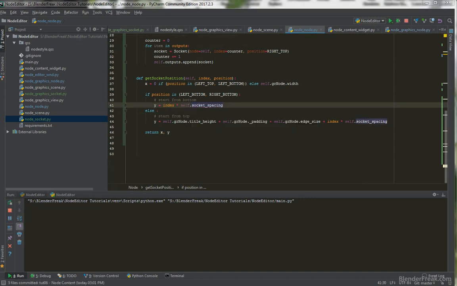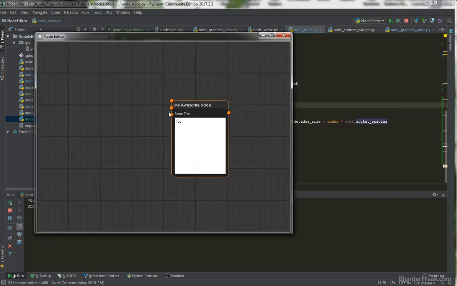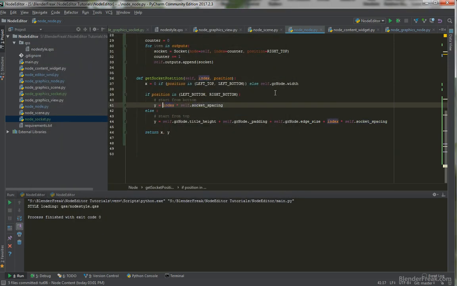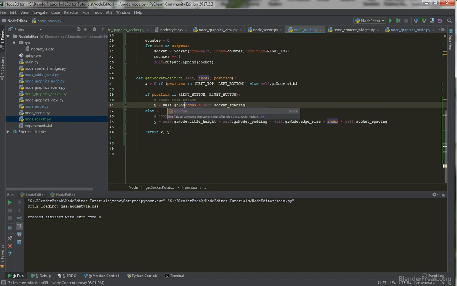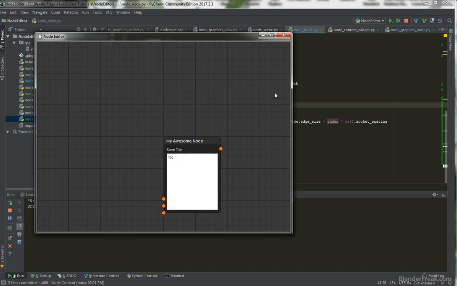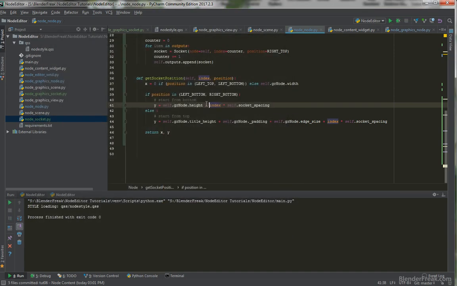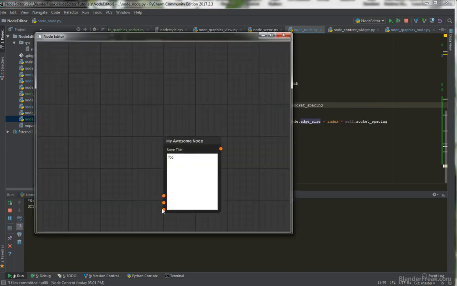self.socket spacing like this. Let's try it out, and it starts from 0, and we don't want that. We do want to start here. So self graphic node dot height minus index multiplied by socket spacing. So it's here. Okay, and we need to move it a little bit up. So again, as we did with the counting, let's subtract gr node edge size, which should be the bottom border.